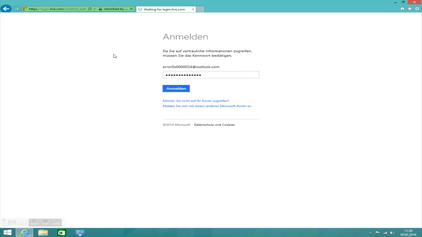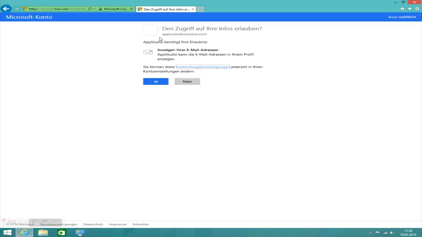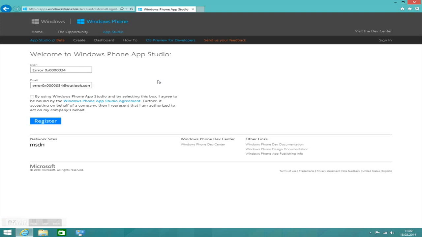This doesn't necessarily need to be your account that you have connected with your Windows Phone. Allow the app to access your email address, and on the last page you only need to click on Register. Now your account is registered as a Windows Phone developer account.